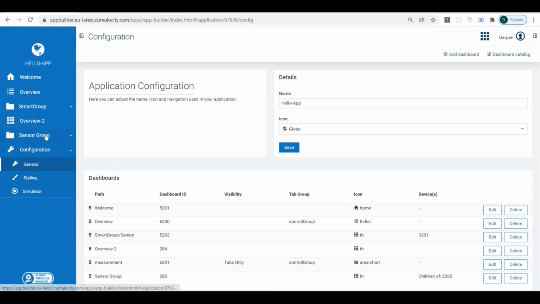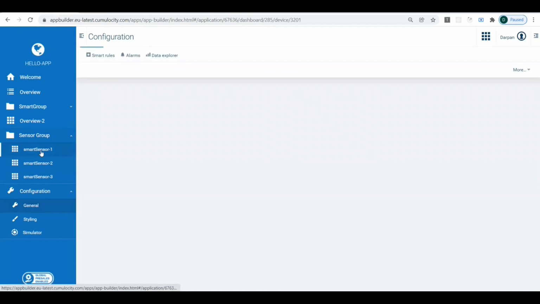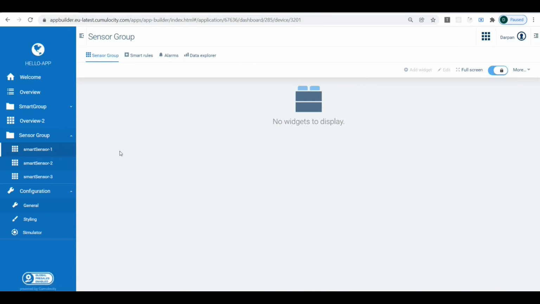On the left side, you will find the sensor group, which has 3 dashboards, one for each device. Currently all are blank. Now the magic here is you don't need to design all 3 dashboards. Design one, and automatically it will be applicable for all the dashboards. For example, and again, these are device specific dashboards, so you will see the smart rules, alerts, and data explorer tabs here.